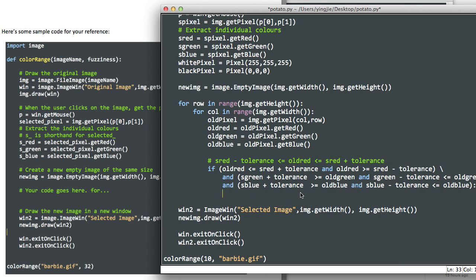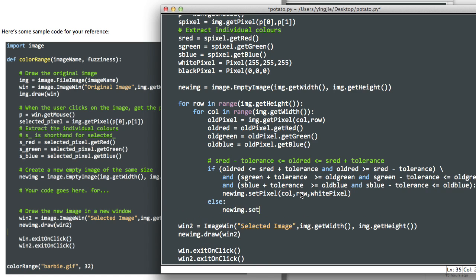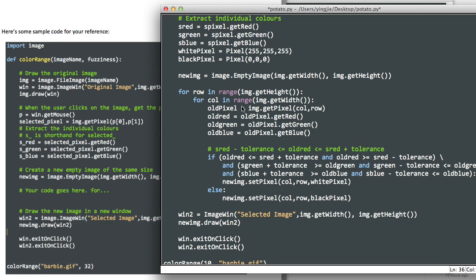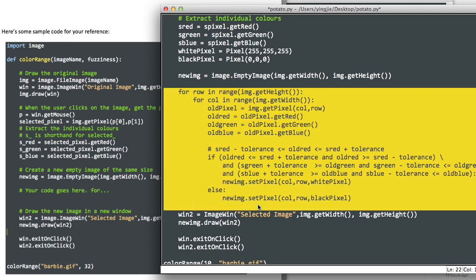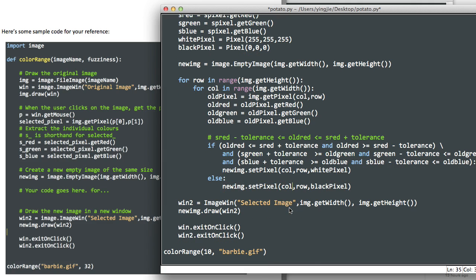If that's the case, if it's within range, in that pixel for the new image, I'm going to set it to be white. So far so good. Otherwise, I'm going to set it to be black. And that's it. All you needed to do was write these about 12 lines of code to get your marks.